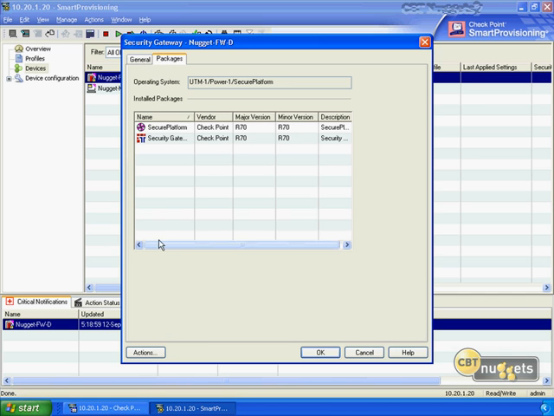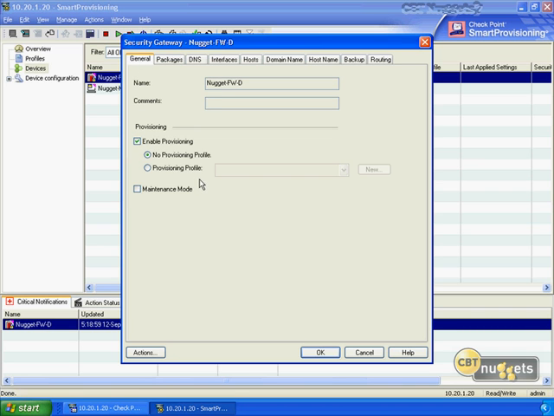We can see that our information here shows all the package information about what's currently installed on our Nugget Firewall D. So we'll enable provisioning. We can tell it no provisioning profile, but we actually set up a provisioning profile, or we could put this particular firewall in maintenance mode. Let's say, for example, you were wanting to do something to the firewall and you did not want anybody to be able to make changes to the firewall while you have it in a maintenance mode. You would come into the application, right click on it, and select maintenance mode.